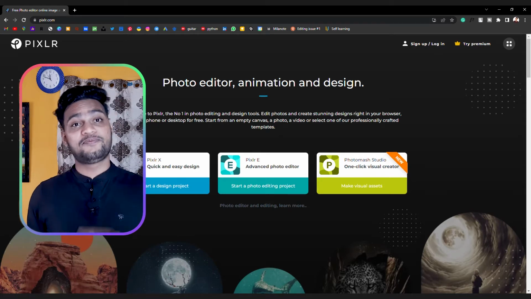Alright, so here is how you can create your own custom profile picture for YouTube or Instagram without even having to download an editing software or without even spending 5 minutes on it. Wanna know how? Let's get started. You just have to log into a website called pixlr.com.